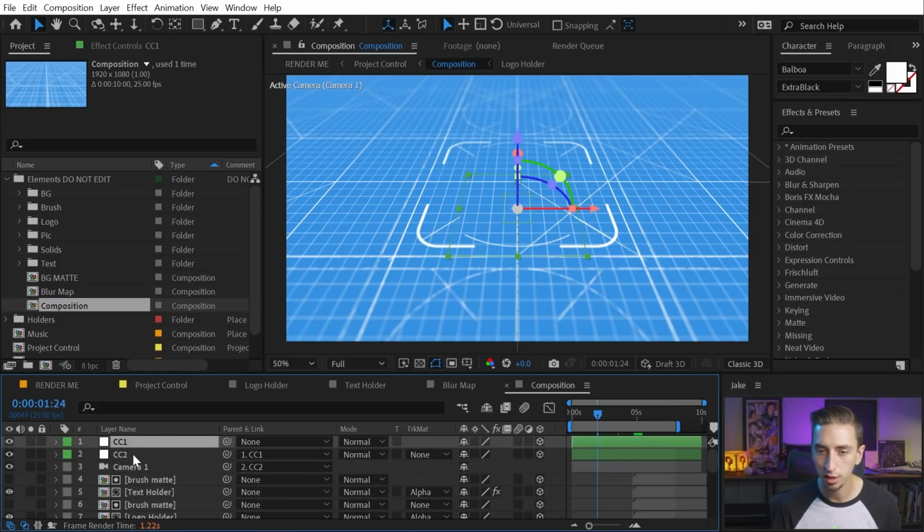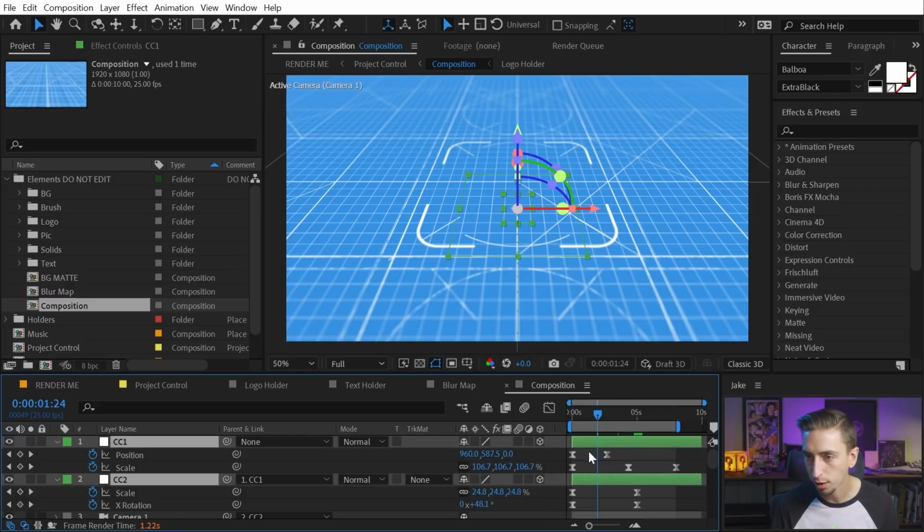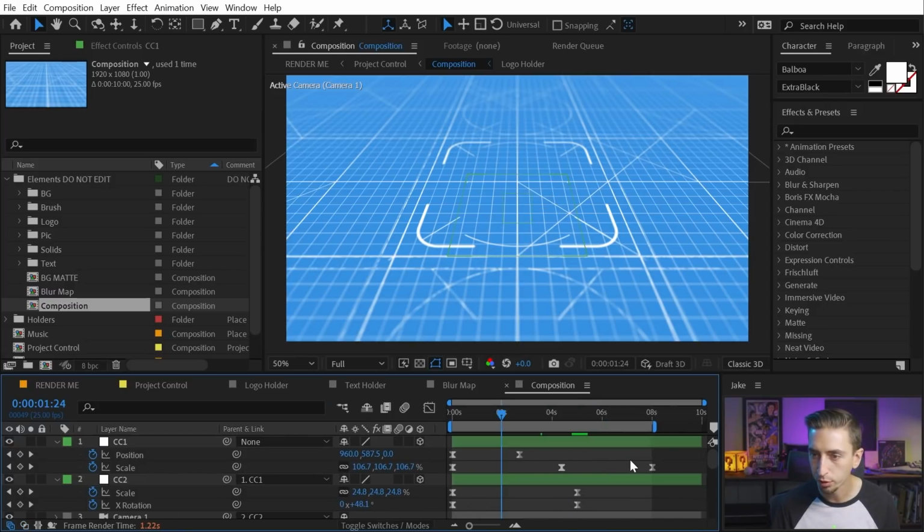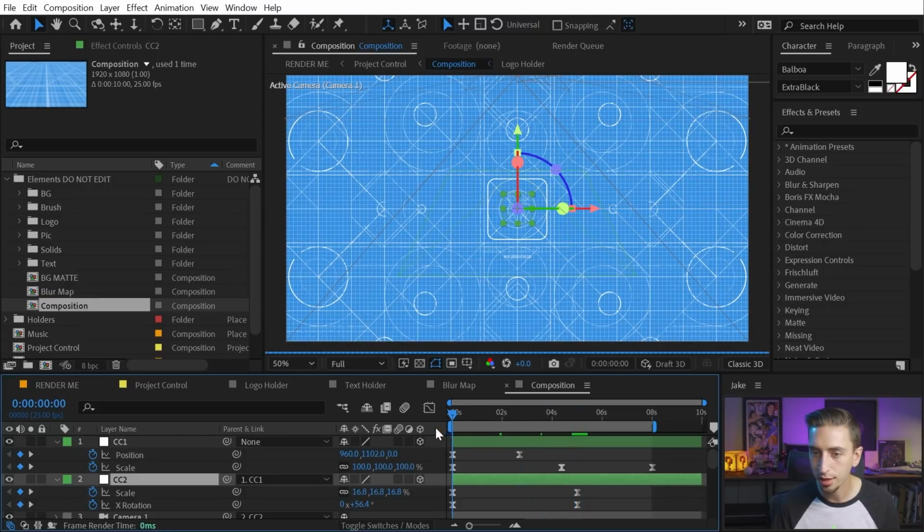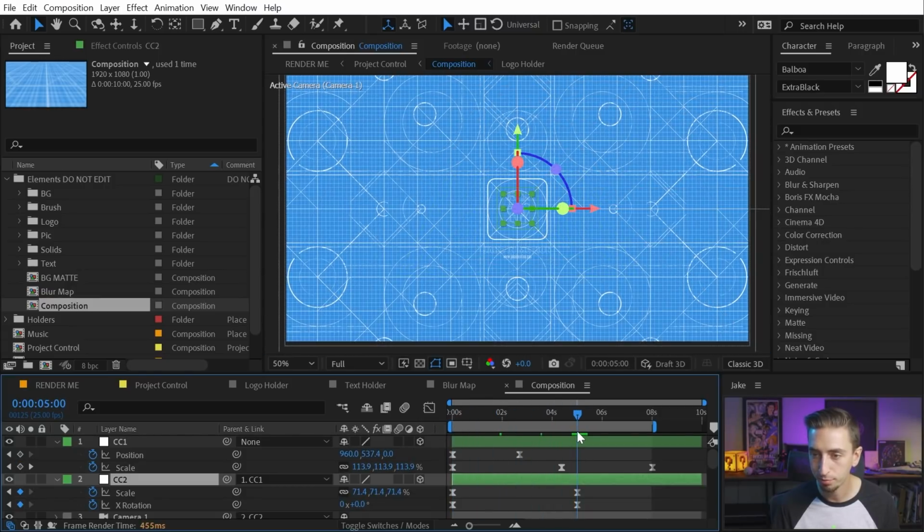Camera control 2 is parented to camera control 1. So let's see what these keyframes are. I'm going to give myself a little bit more room here. So we've got one camera move that is actually scaling up, which is interesting. I don't normally animate cameras using the scale property, but that does work. And we've got X rotation.